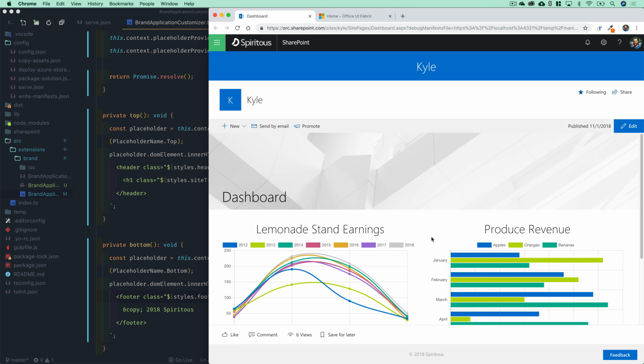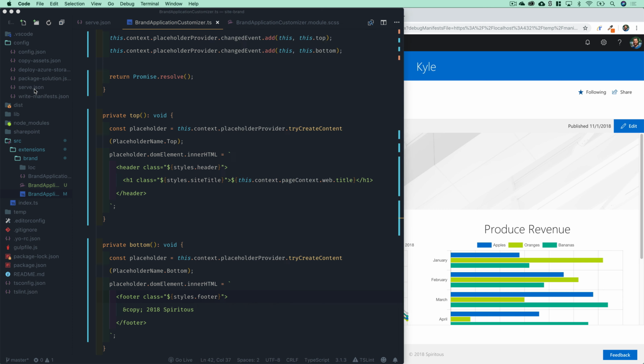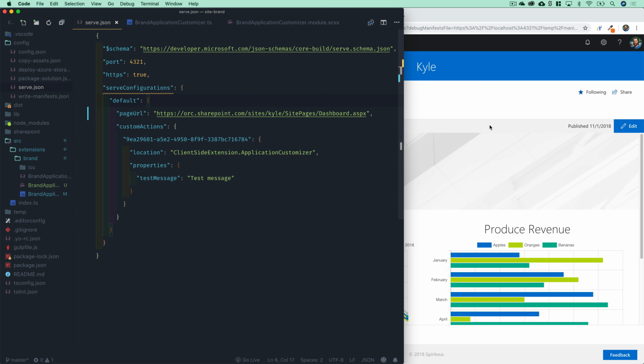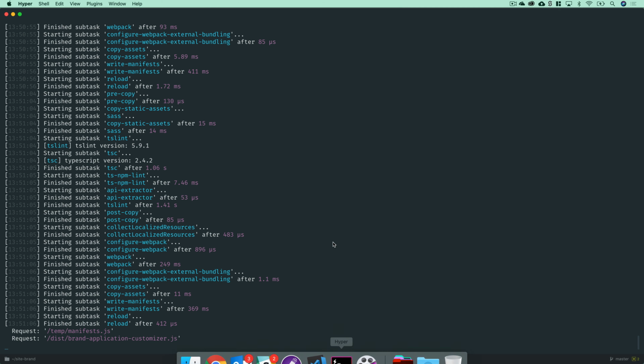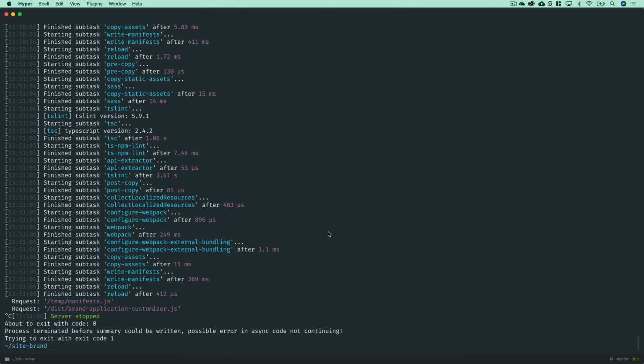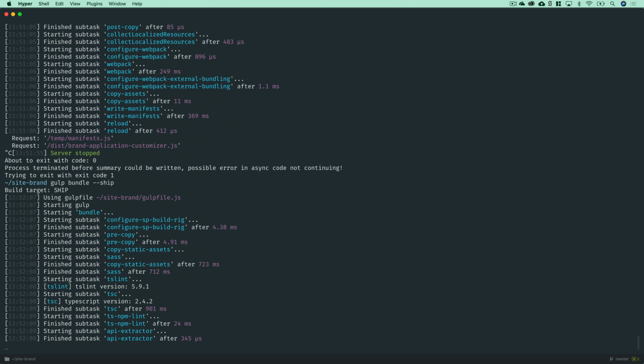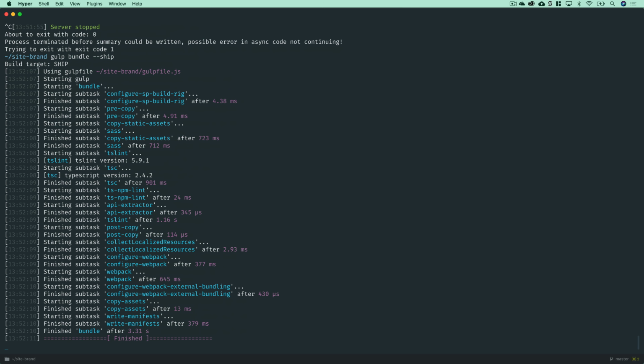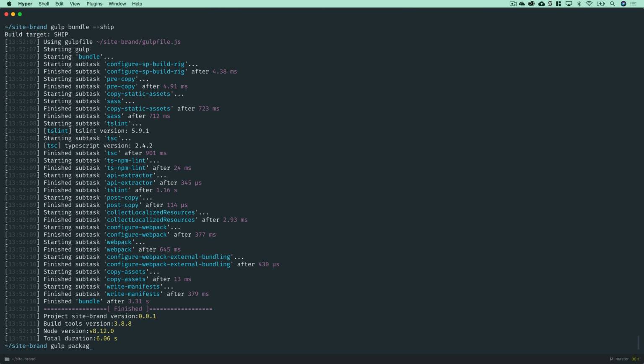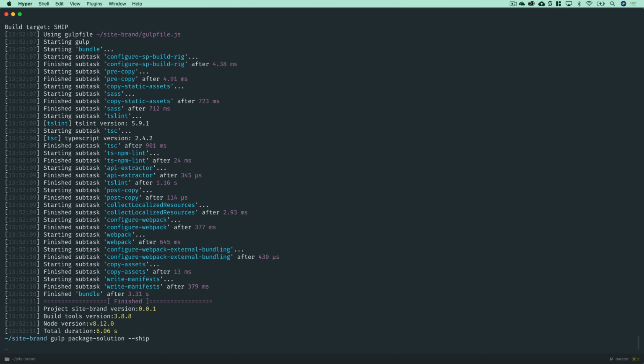So let's talk about deployment, because really with these, it's hard to test them because you have to specifically specify which pages you want to serve them to in your serve.json. So what we can actually do is jump into our terminal here in Hyper, close that gulp serve, and run, just like you would with a web part, gulp bundle in ship mode. And we're also going to run gulp package-solution in ship mode.